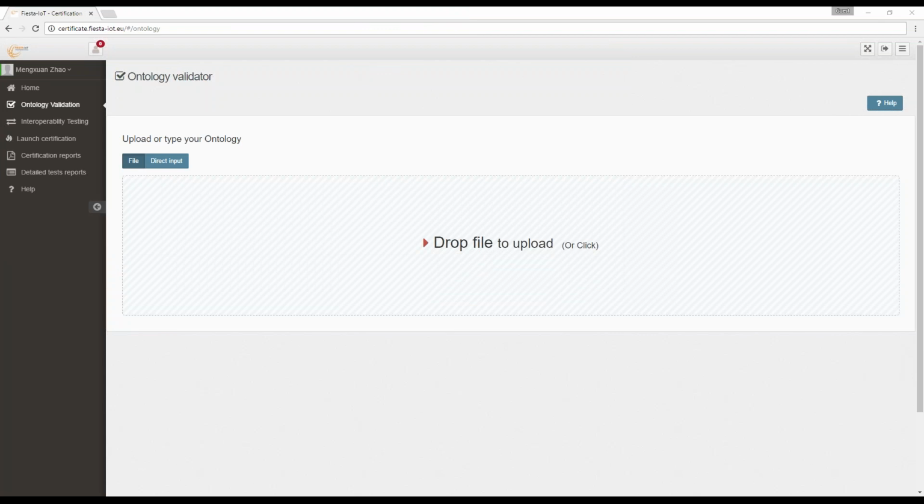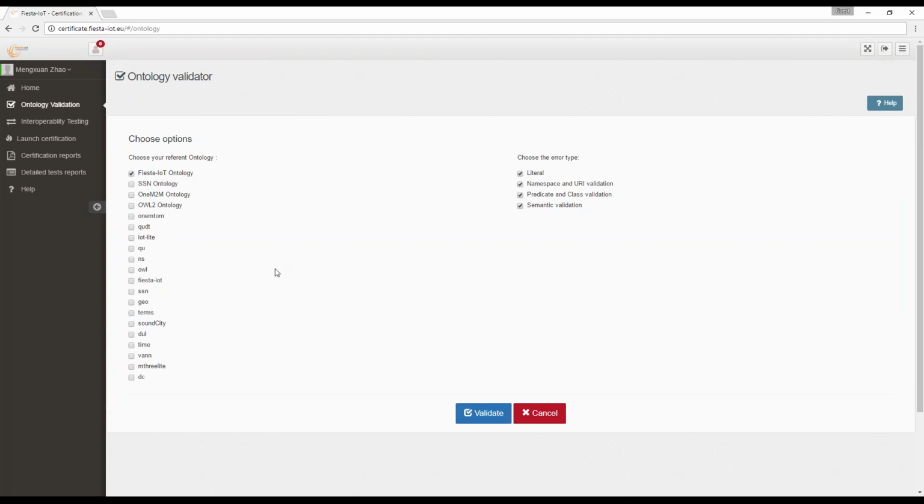I'll take an example from INRIA, which had a problem that I just showed you in the slide. So choose FIESTA IoT ontology as a reference ontology and check all the four aspects. So these are checked automatically. Then we click on validate.